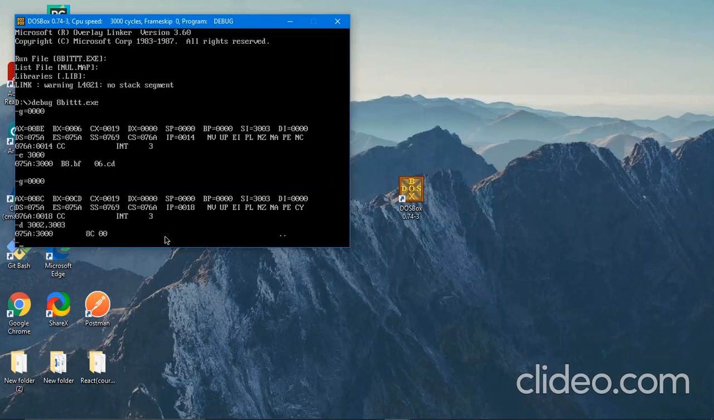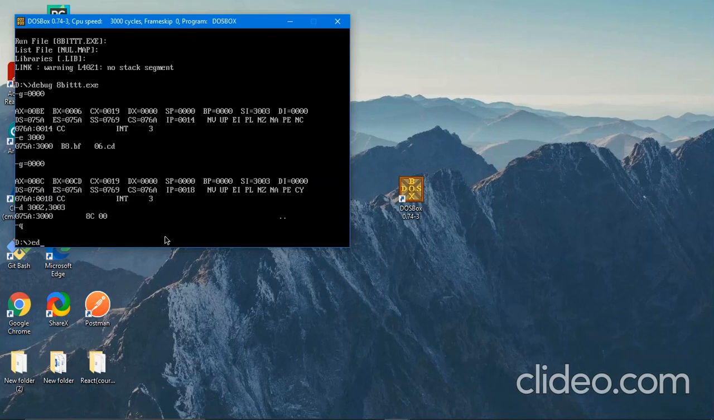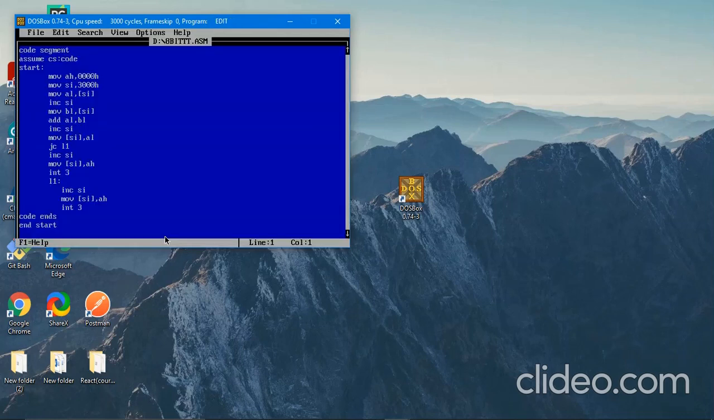So we will quit from our program and edit it. To edit, just type in edit 8bit.asm. So what is the error actually? If carry occurs, what are we doing over here? Yeah, this is the error. See, if carry occurs, we are saying jump to location L1. In location L1, we are just incrementing SI, but we are not incrementing AH.